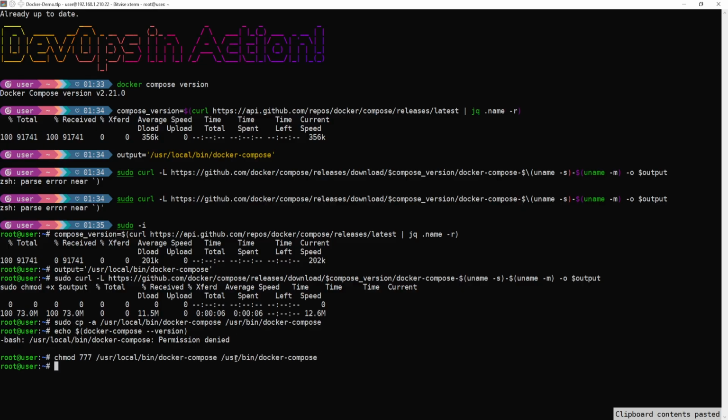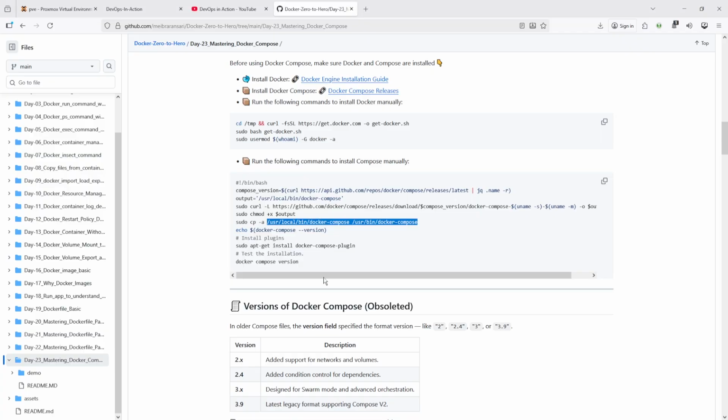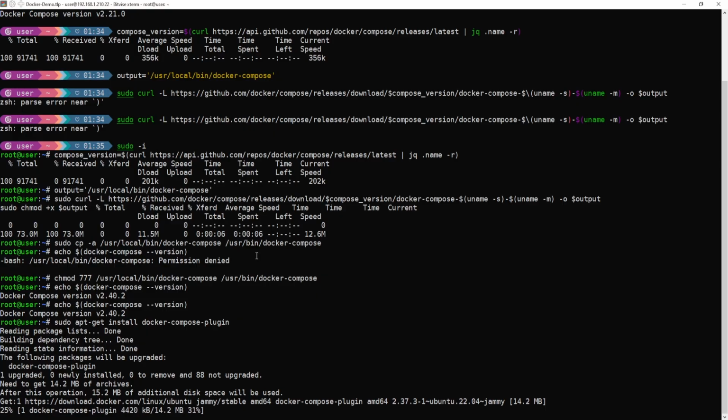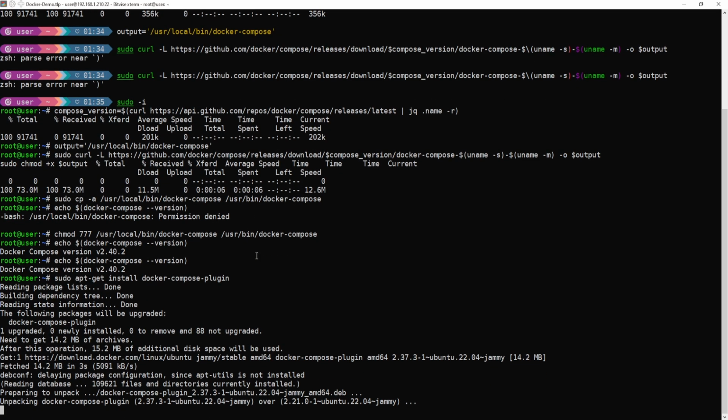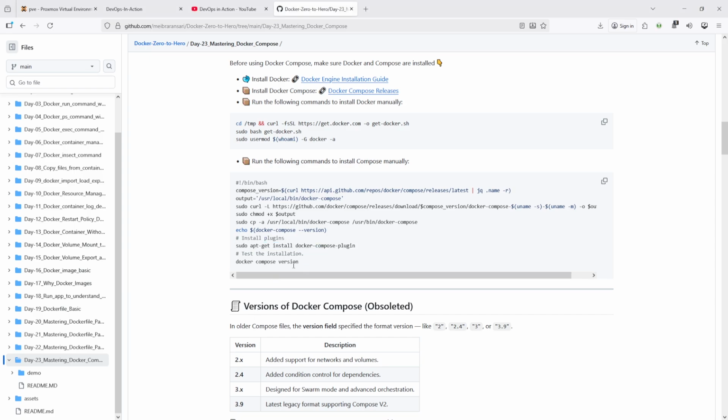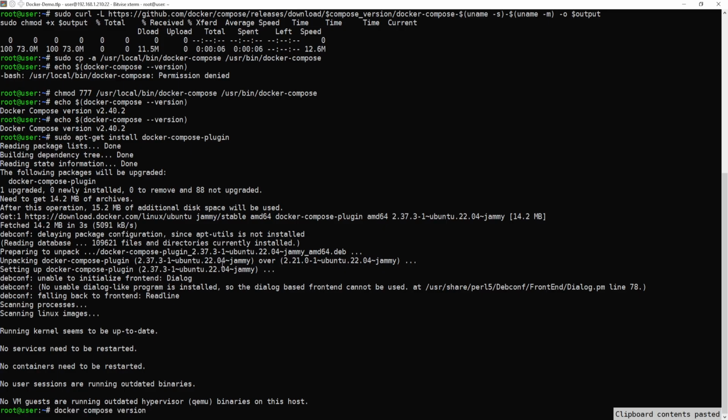I'm just putting temporary 2402 and Docker Compose. Yes, install plugin as well. Okay, Docker plugin installed. Let's check the version.